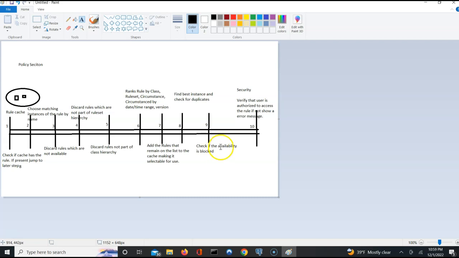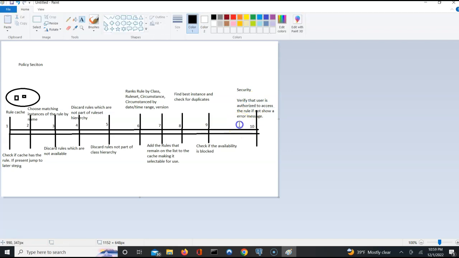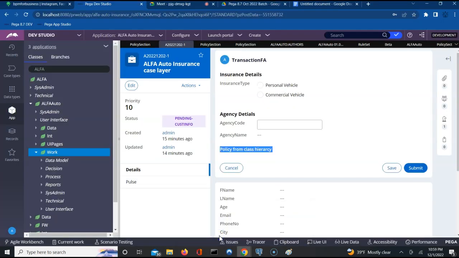If that is also passed, not blocked, available, then go to the security part, where it identifies if this particular user has access to execute this particular rule. How? Go to his access group. Verify that his access group has provision to execute this rule. If yes, that's it. Execute it and show it on the UI. Every rule is going through this process. Are we able to understand, guys, how rule resolution works in Pega?